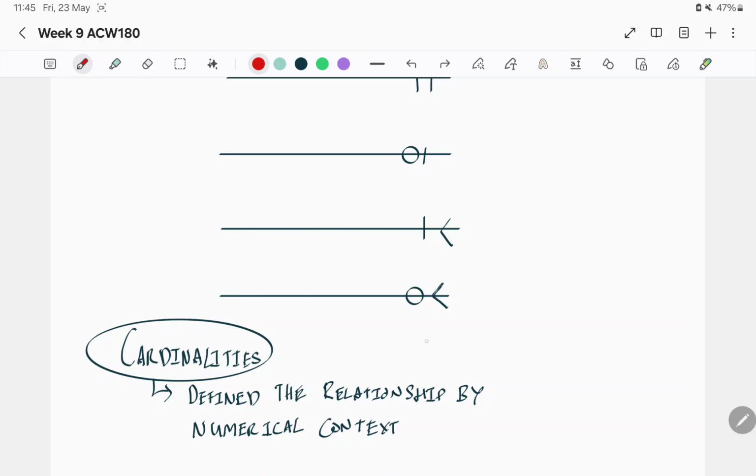Cardinalities define the relationship by numerical context. Basically the minimum value and the maximum.